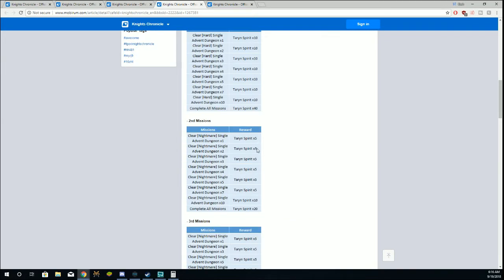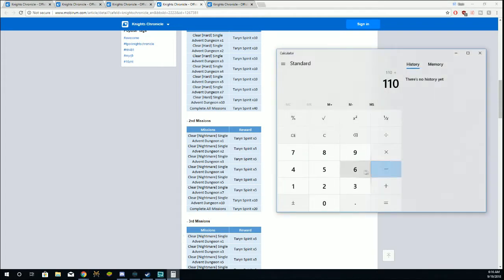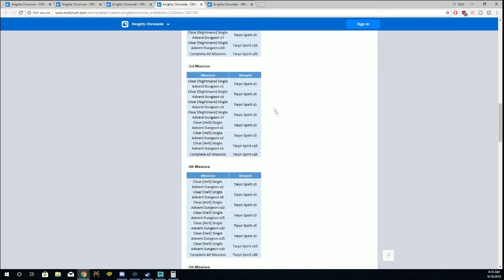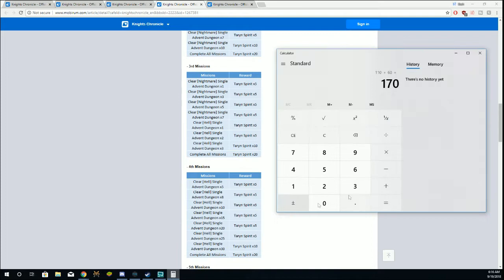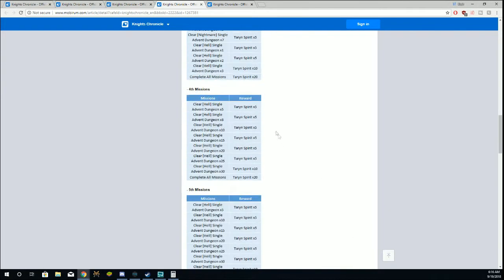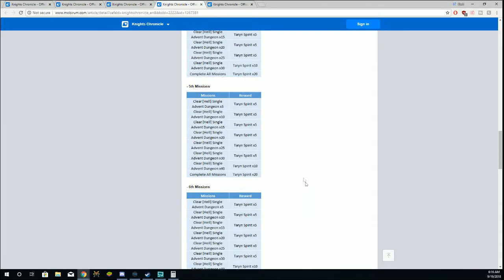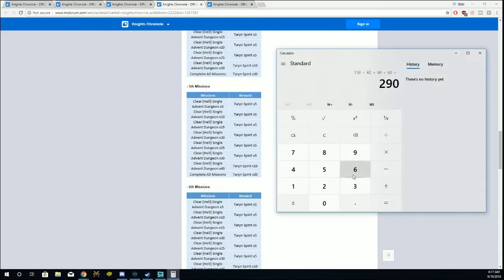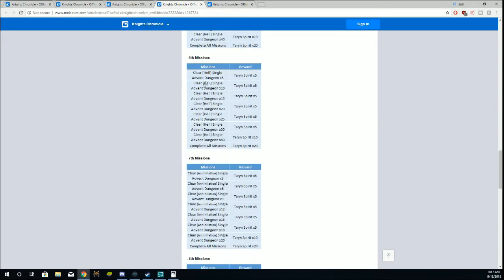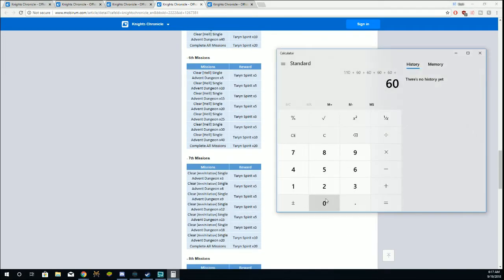And that's 5, 10, 15, 20, 25, 30, 40, and then 60. So 60, right? And then we got 5, 10, 15, 20, 25, 30, 40, 60, another 60. It looks like that might be what the rest of them are. We don't know. We will find out. 230. And again, 5, 10, 15, 20, 25, 30. Boom, boom, another 60. And then the fifth mission, same thing. And then the sixth mission, same thing. Seventh mission, same thing.